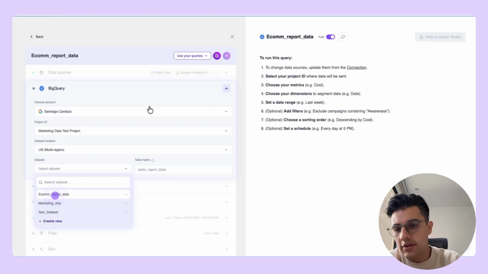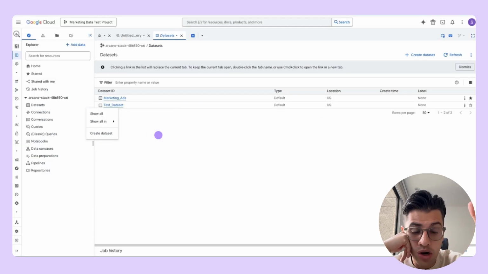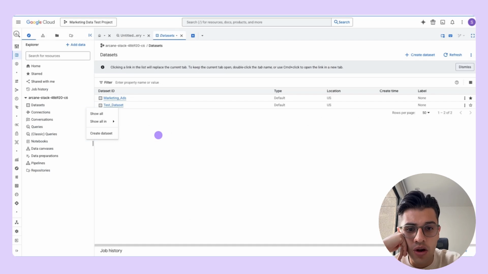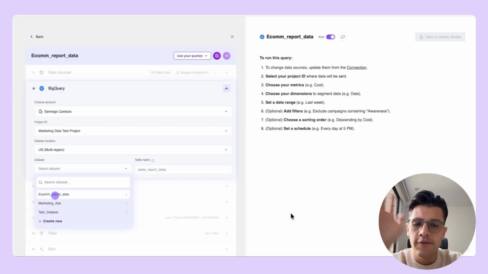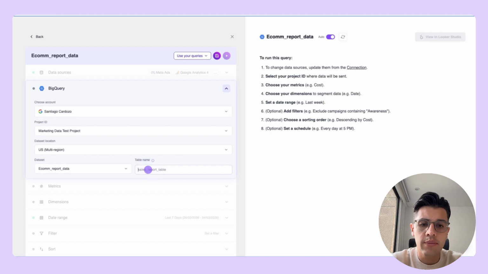You can create the dataset from here, or if you're inside your Google BigQuery account in datasets, you can go and click on Create Dataset, and you can fill out the dataset ID, the data location, and create a dataset. That way, if you create it inside Google BigQuery, then you will see it displayed inside Porter. For now, I'm just going to go with Ecom Report Data, and I'm going to give a name to this new table that I'm going to ingest into this Ecom Report Data dataset.